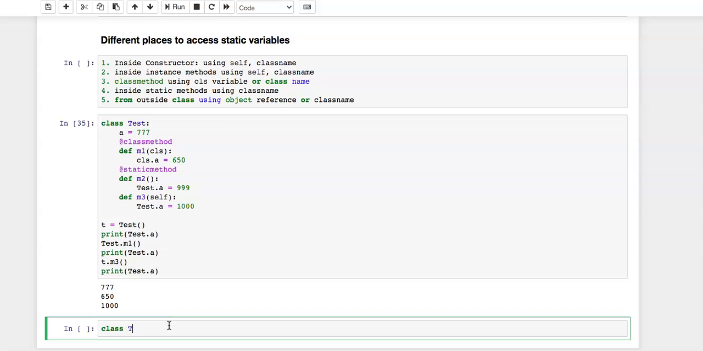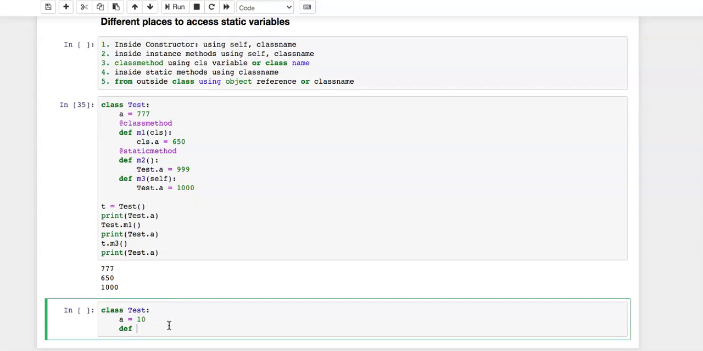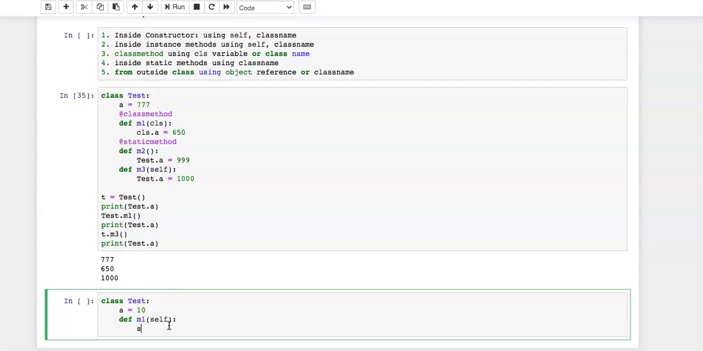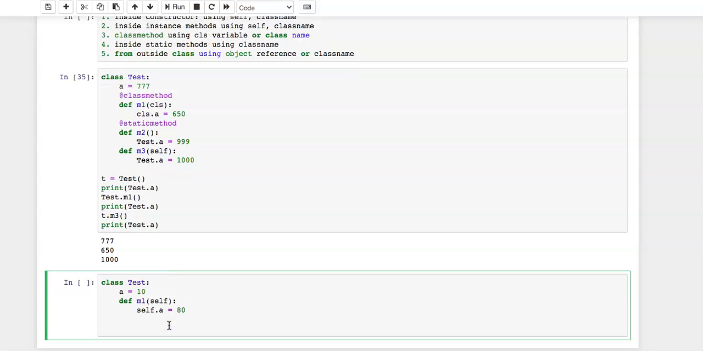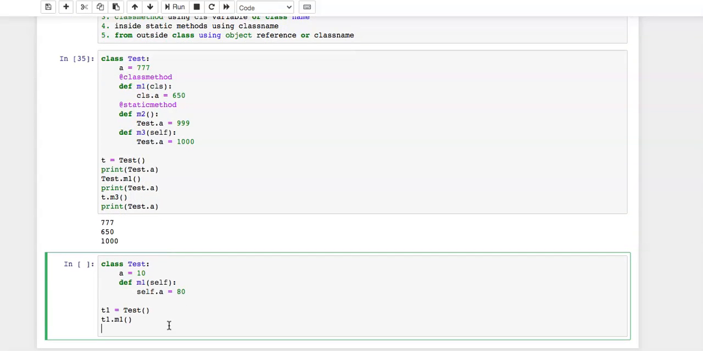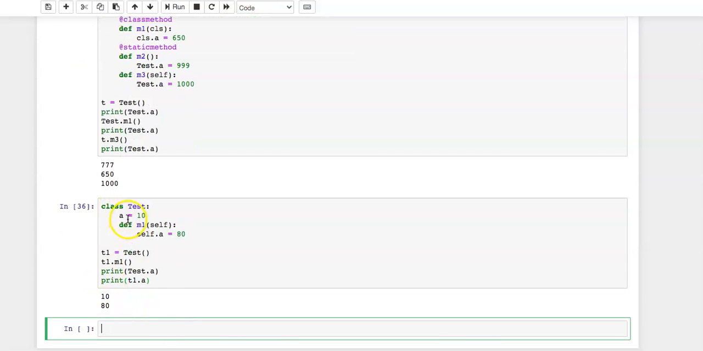If we have class test, a equals 10, we're defining method 1, which takes in self, the instance variable referring to the object, self.a is going to equal 80. We're creating an object, t1 of the class test, t1.m1, running that. And we're going to print test.a, and we're going to print t1.a. We get 10 here, and we get 80 here.